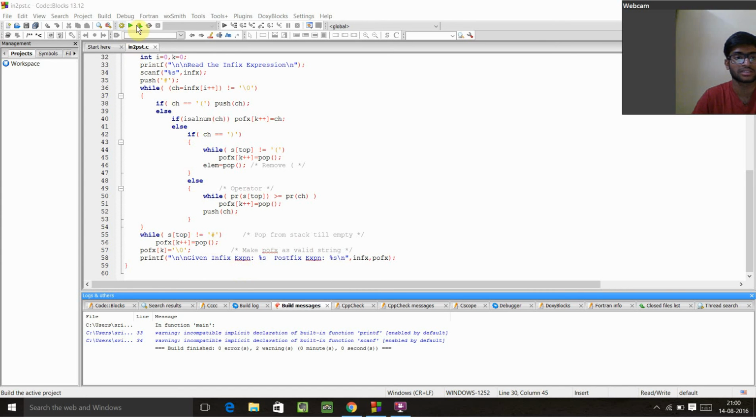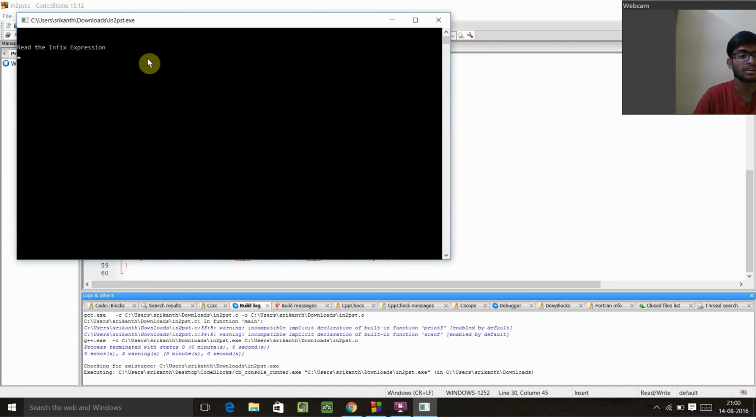So now let's see the output. Read the infix expression. My infix expression is a plus b minus c star d, and my postfix expression is ab plus cd star minus.